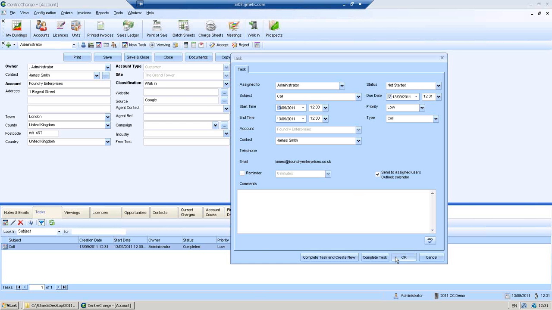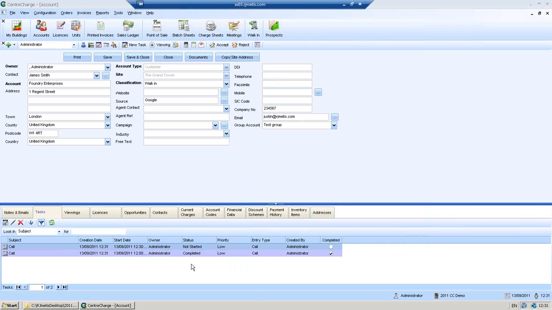And if I just show OK on that, so you can see now that you've got your completed task and then your new task, which is not started. That's your new task. Okay, so that's tasks done. The next one we're going to cover is documents.